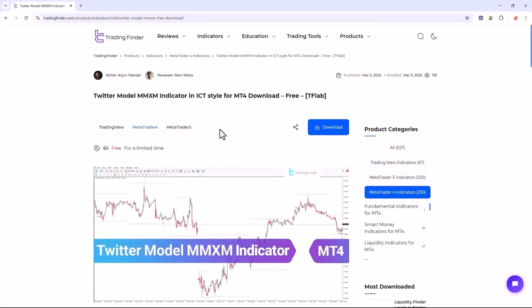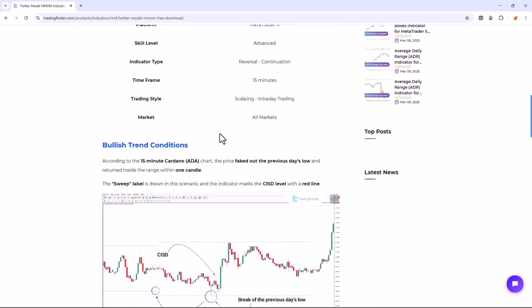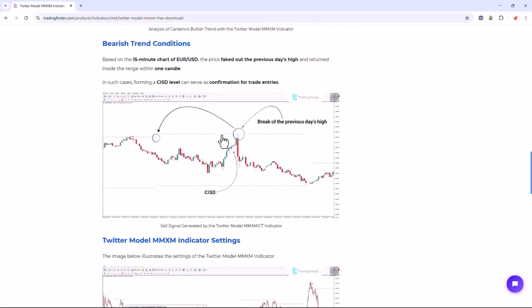The MMXM indicator model, specifically for the ICT style, is offered on the TradingFinder site for various platforms. From this section, you can download the indicator file for the MetaTrader 4 and MetaTrader 5 platforms and run it on the chart. Additionally, traders can study this page to understand how the indicator works and operates.